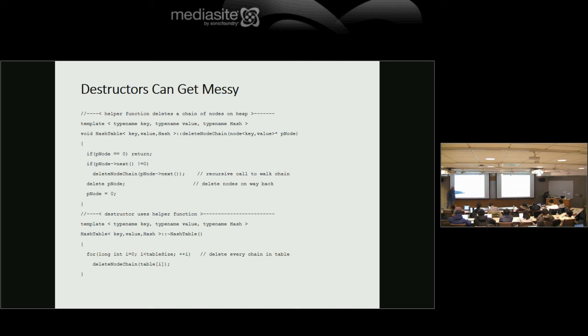For i equals, I just step over the table, delete node chain. Because I initialize the table to have 0 values, if there isn't a bucket there, if there's no node chain attached to it, if pNode equals 0, return. So simple. Is it overwhelmingly difficult? No, but this is a whole lot cleaner. Easier to maintain, easier to understand, easier to test. Single responsibility principle.